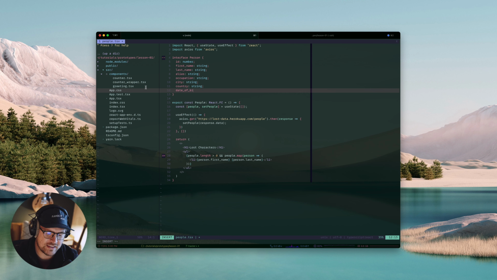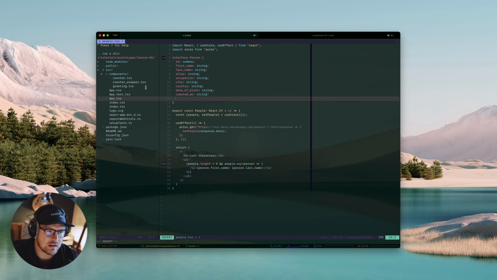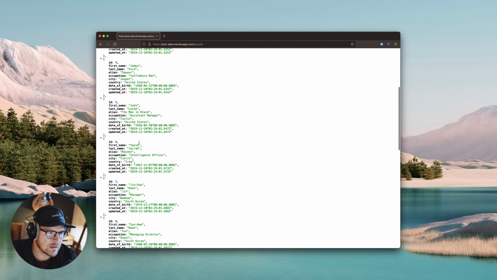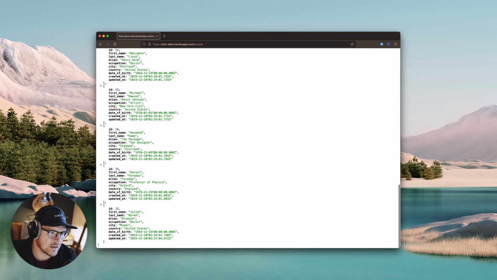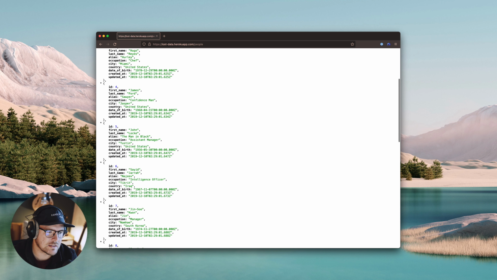And I think a few of these things are optional, so we should specify that they're optional, but are not all returned in the response. Date of birth, created at, string, and, oh my goodness, and updated at. So I don't think alias is returned on all of them. Where are they? I guess it is. I don't know. Let's see what happens.